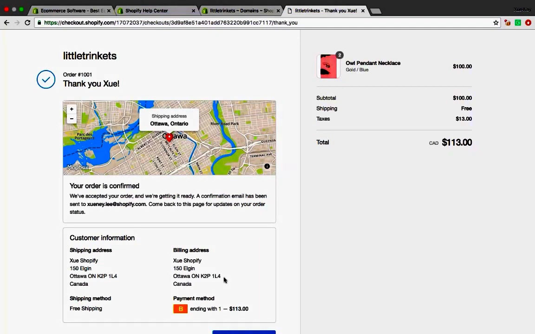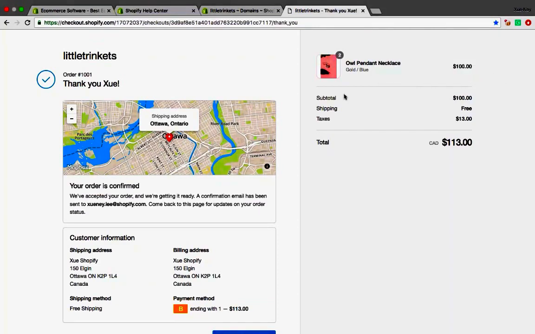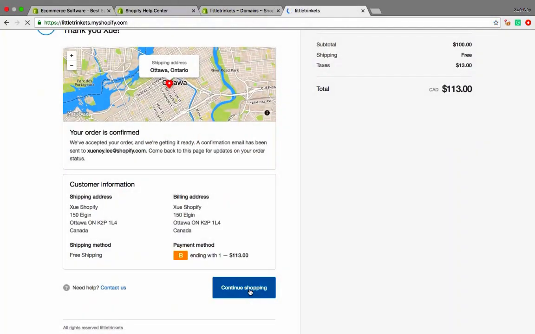Beautiful. So it says, thank you, Sue. So it says, thank you, your customer, for placing an order. Your order is confirmed. They've received your order. So your customer has the option to bookmark this particular page so that they can come back to it and track the progress of their order. And then they also have the option to just continue shopping.